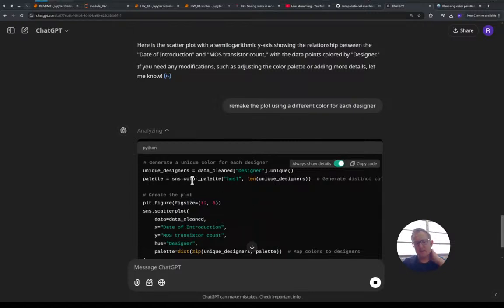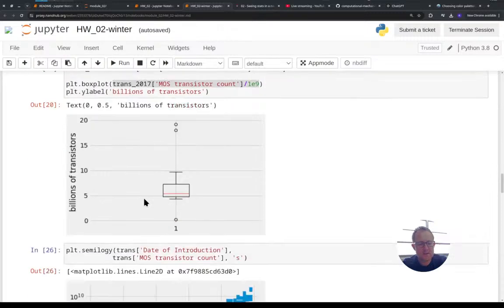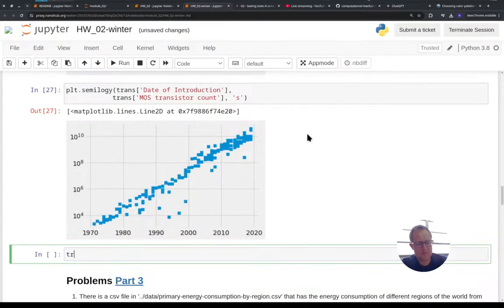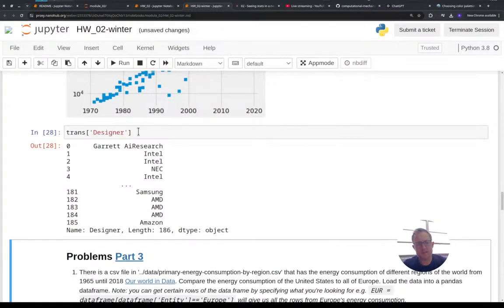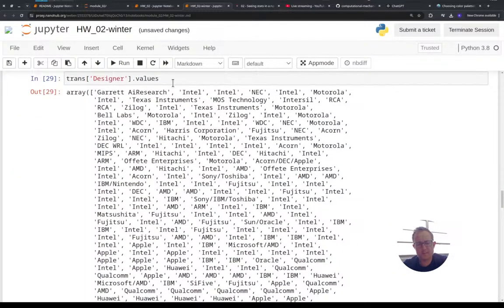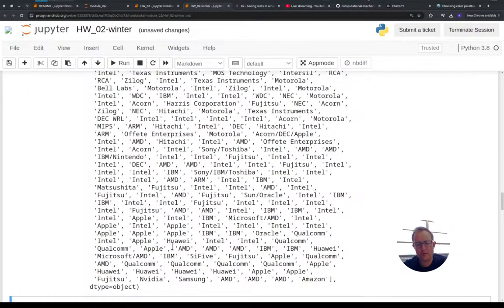And some of the things that have to happen here is that you have to create a unique set of designers. So as I'm looking at this data, if I look at all of the designer data, if I grab values, if I ask for the values, it creates a NumPy array, and it's going to show me everything. And you can see Intel keeps popping up over and over. So this is not a unique set of designers.